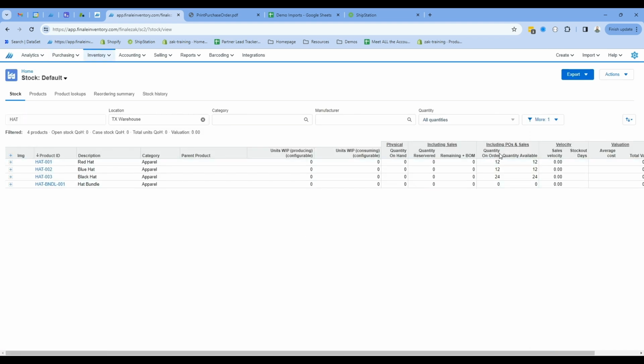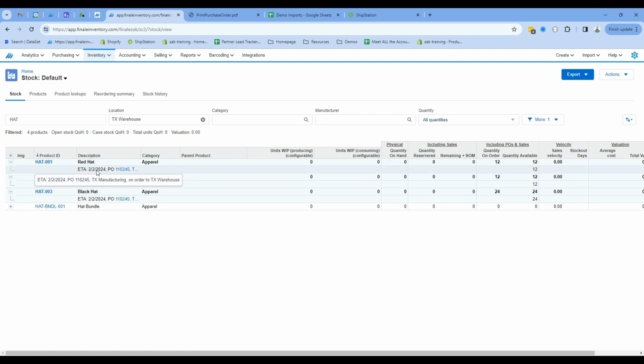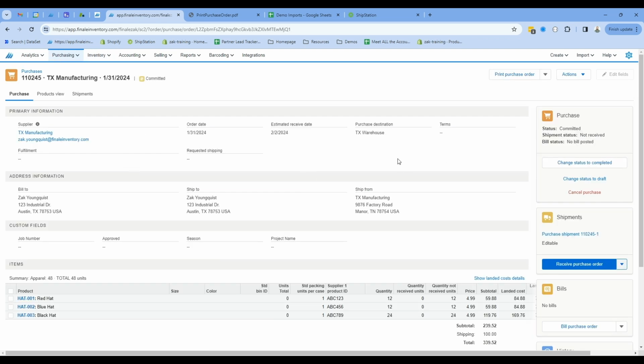And we can see now that that PO has populated within our quantity on order here. So we show that we have these on order, but not yet in our quantity on hand since they haven't been received. Additionally, as we click the plus sign next to each product, we see exactly what's going on to give us that order information. Here we're seeing that we have these products with an ETA of February 2nd on PO 110245 from TX Manufacturing. And we can click right back into that PO to make any adjustments or receiving transactions that we'd like.